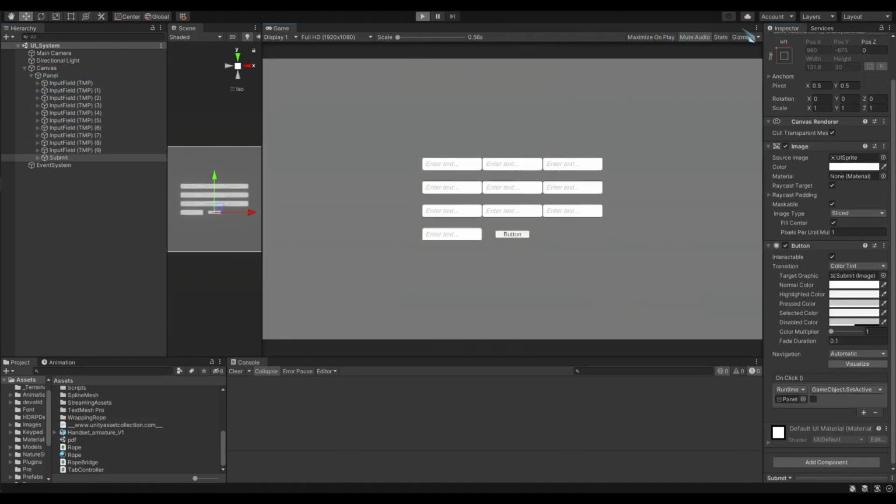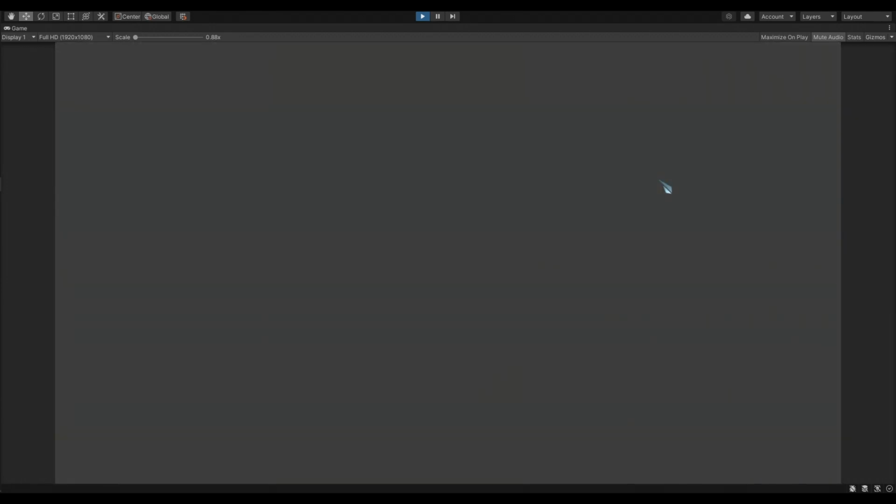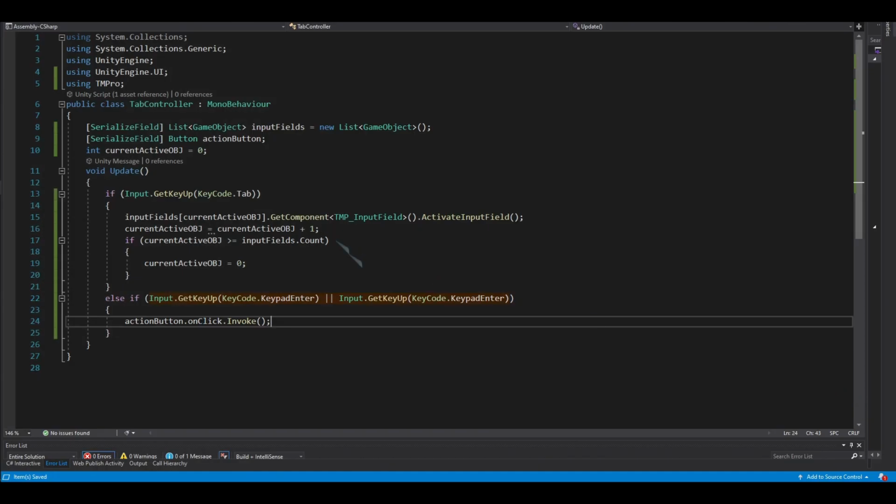So as you can see, by pressing tab without moving the cursor, I can move around the text fields and write whatever I want. And if I press enter, oops, sorry, I think I made a mistake in the code. Let's see. Oh, okay, I said we need return, but I didn't type it. Anyway, this should be okay now.